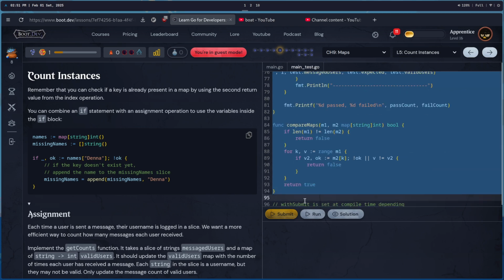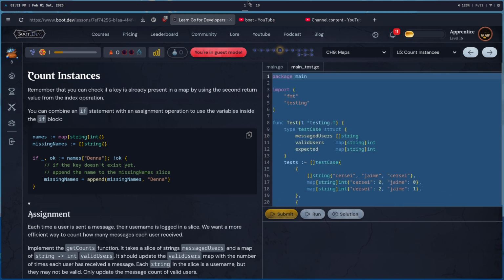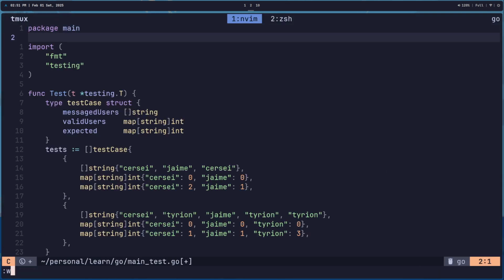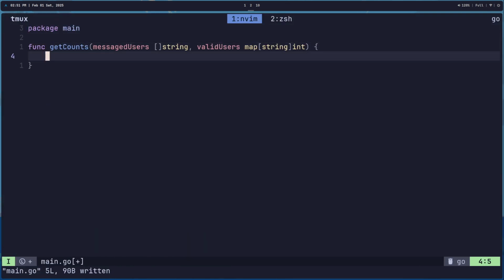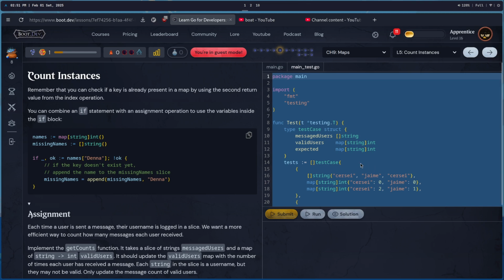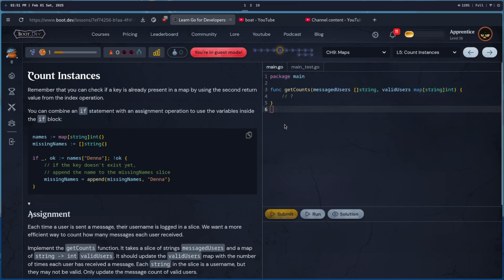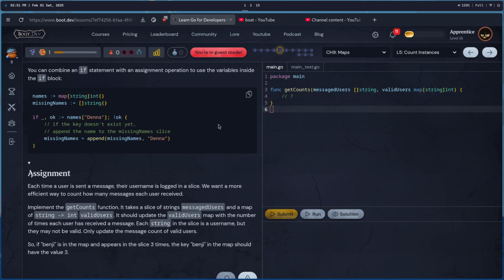Main test.go. Get counts. All right. Remember that you can check if a key already exists. Each time a user is sent a message, the username is logged in a slice. We want a more efficient way to count how many messages each user received.